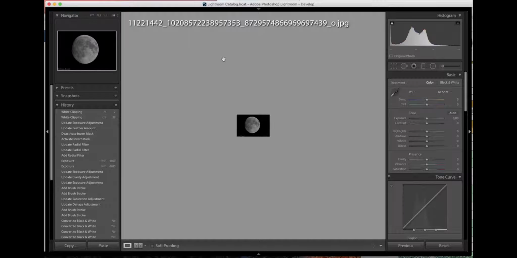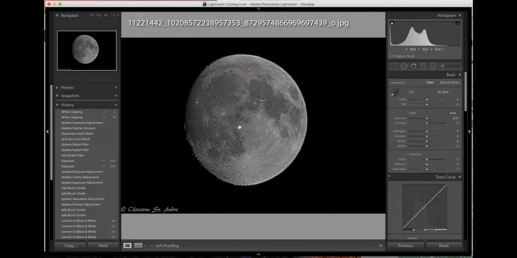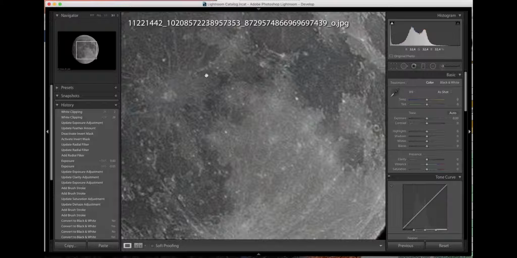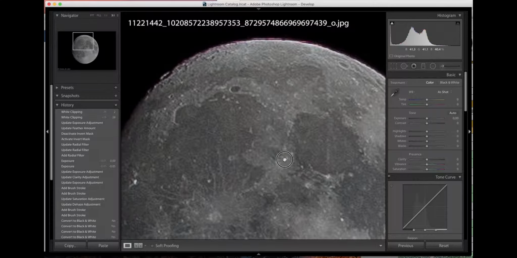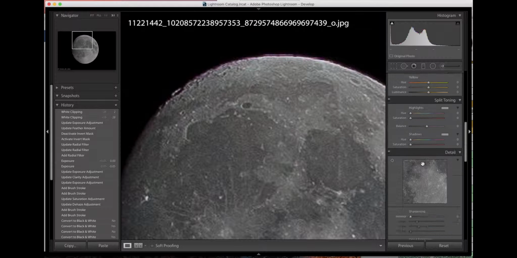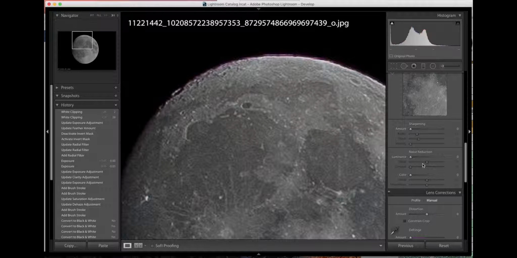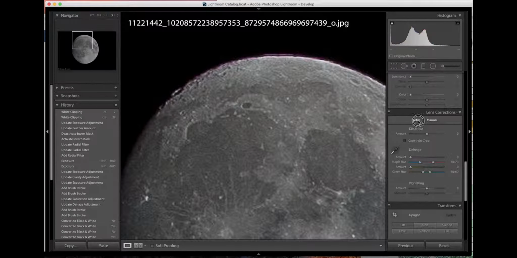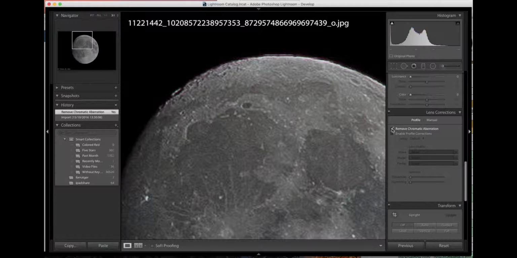If I zoom in in my Lightroom and shift about a bit, you'll see that there's color fringing over here. So there are several ways to remove it in Lightroom. I'll show several tricks. The most obvious one: if you go to Profile and do Remove Chromatic Aberration, you'll see that it already tries to do it.